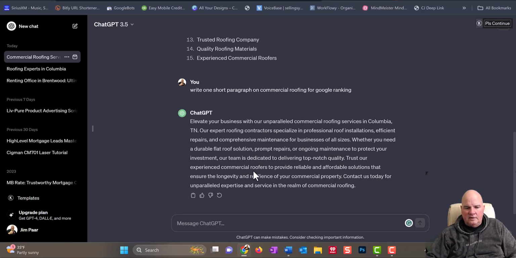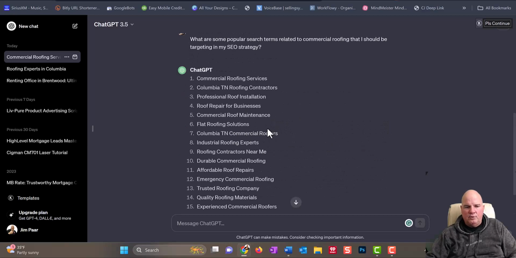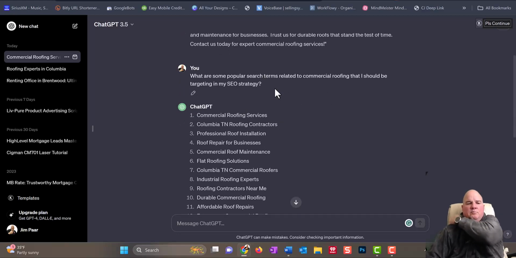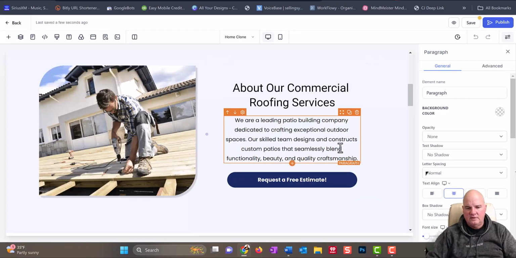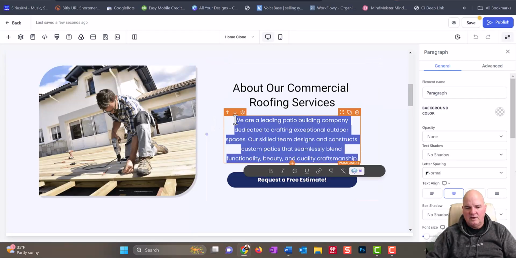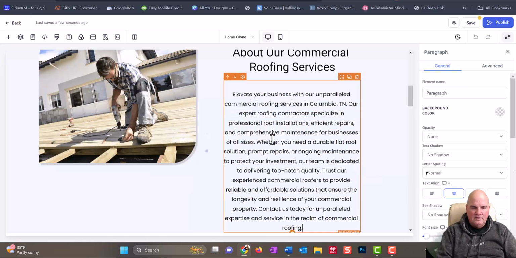But trust our experienced commercial roofers. And here is where you can put in, it's already grabbed, it knows that we're focused in on, it's pulling from everything that we've done. That's the beauty of ChatGPT. We're working with commercial roofing in Columbia, Tennessee, so it knows to add that keyword in. But we could go in here and copy and paste this, and then just bring this over. This is how easy it is to do this.